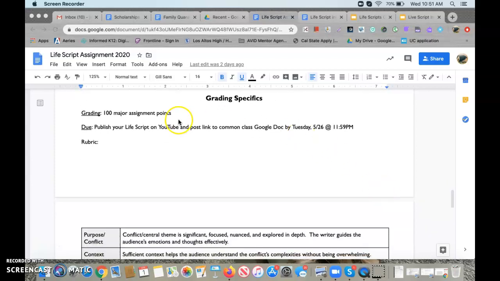It's 100 major assignment points, but I'm hoping that you do this beyond just wanting to get a grade. I mean, ultimately, grades are grades. They're certainly important, but I'm hoping that, especially given the circumstances, you use this as an opportunity to do something beyond how I think you did, I guess. And so this is going to be due on the 26th at 11:59.